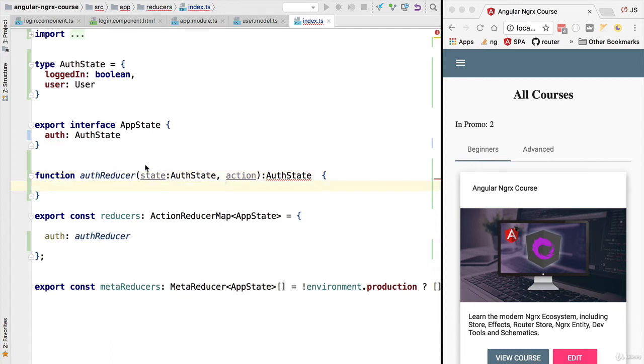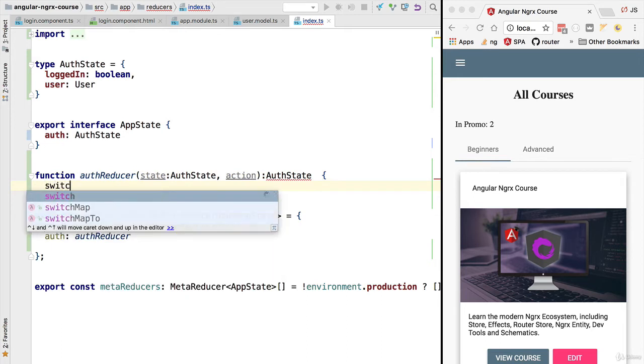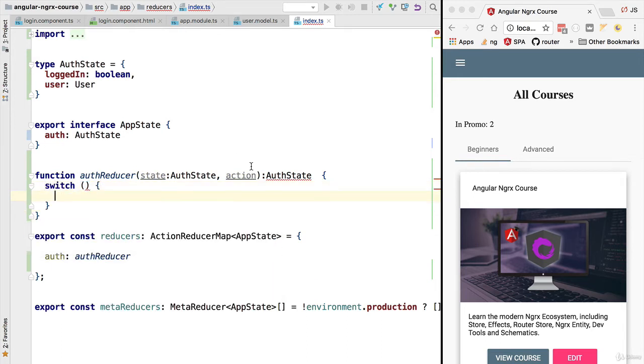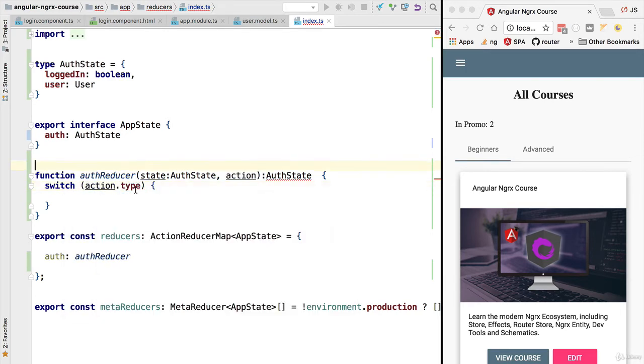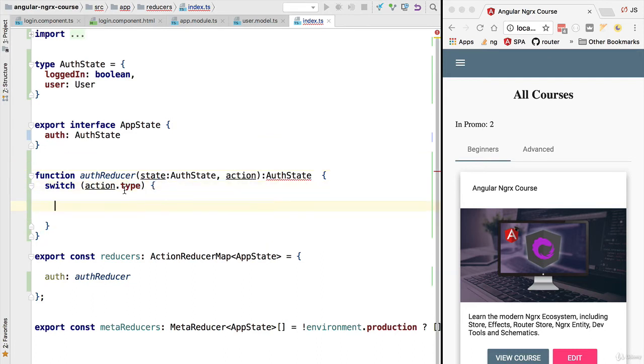Let's then go ahead and implement our authentication reducer. The first thing that we want to do is to identify exactly what action we are processing, because this might be a login action or a logout action in the future. This could be any of the actions linked to the authentication module. So let's go ahead and differentiate each case by doing a switch on the type property of the action. This is going to be a string that is going to uniquely identify what type of action we are handling.